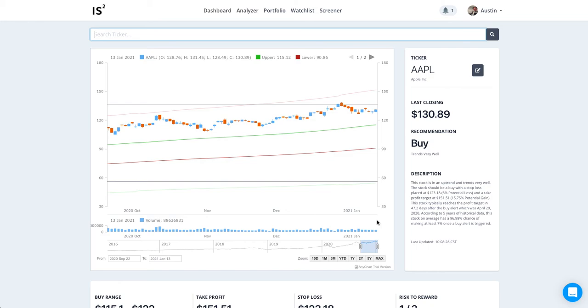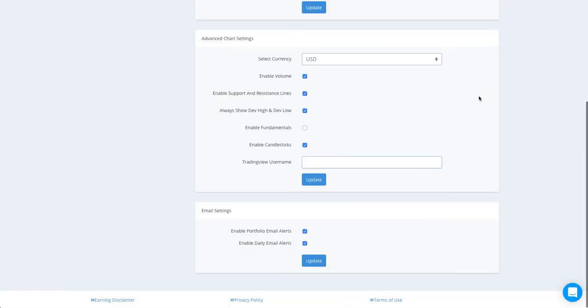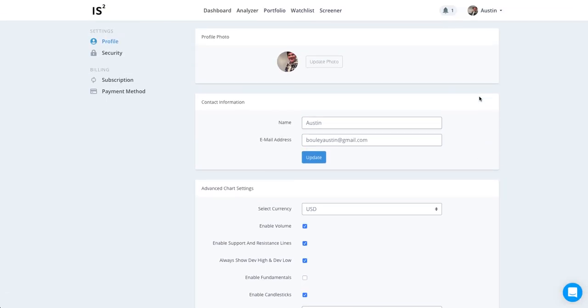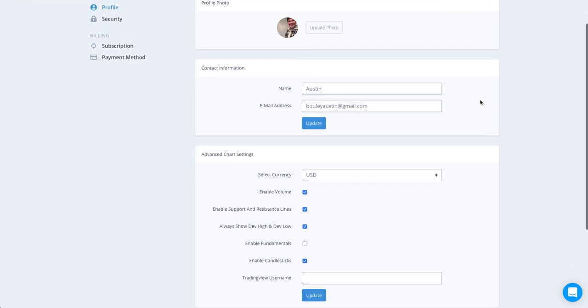Now, for those who don't have access, you can easily go into your settings under your subscription and upgrade, but the reason why it is more is because the data provider charges more, like 5 times more for candlesticks than it does for lines. So it's only limited to the premium and pro plans.